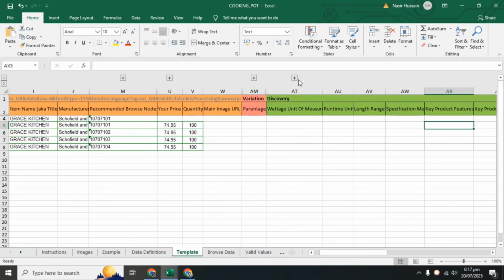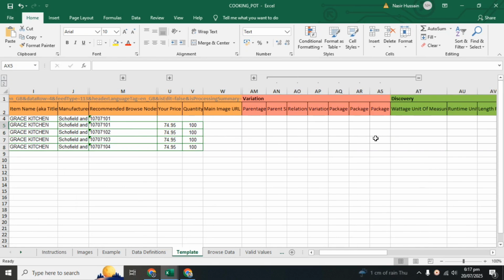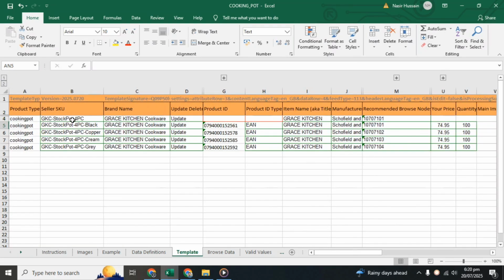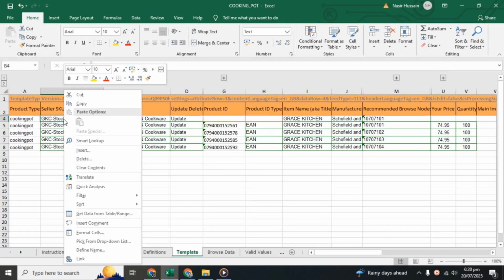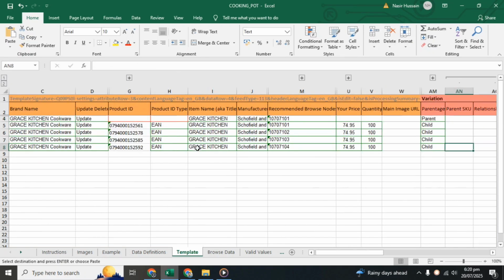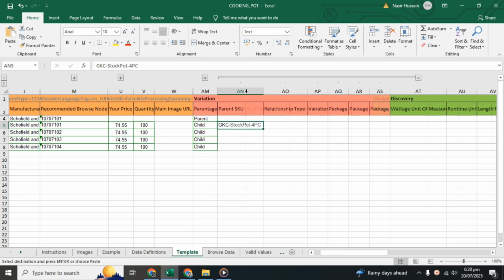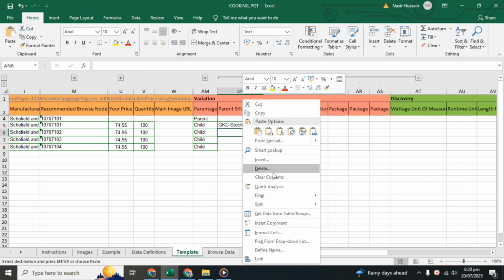Next option is variation. Most people make mistakes in this section, so keep a good eye on this. In parentage, select parent first, and for the rest of the SKUs select child. In the next column, parent SKU, write the same SKU that we have earlier written in the second column. Copy it and then paste it here. Paste it down. You can simply drag it down also.